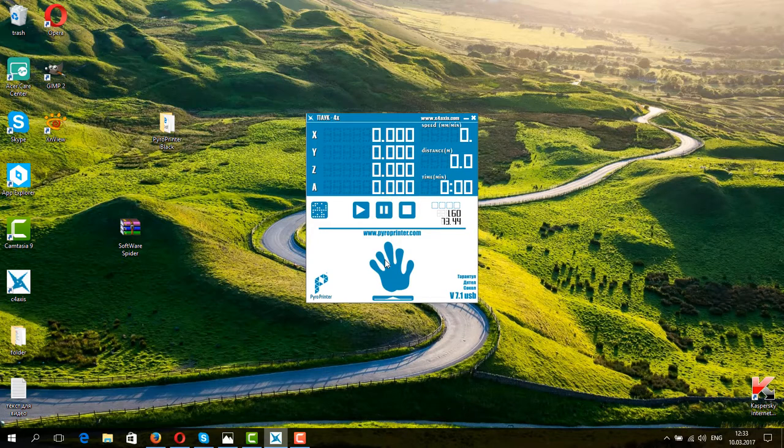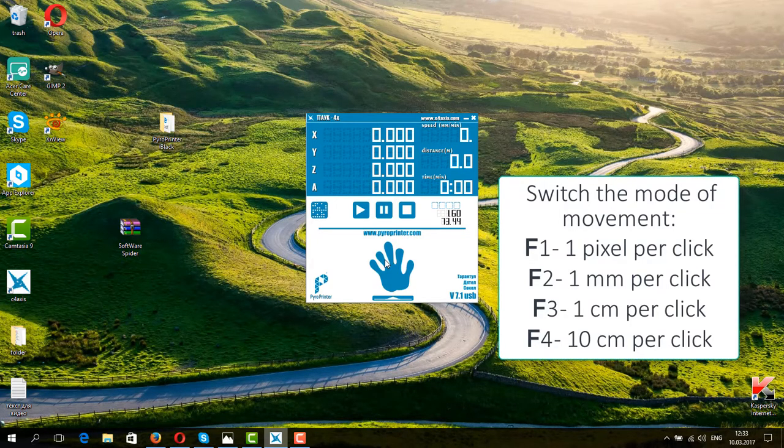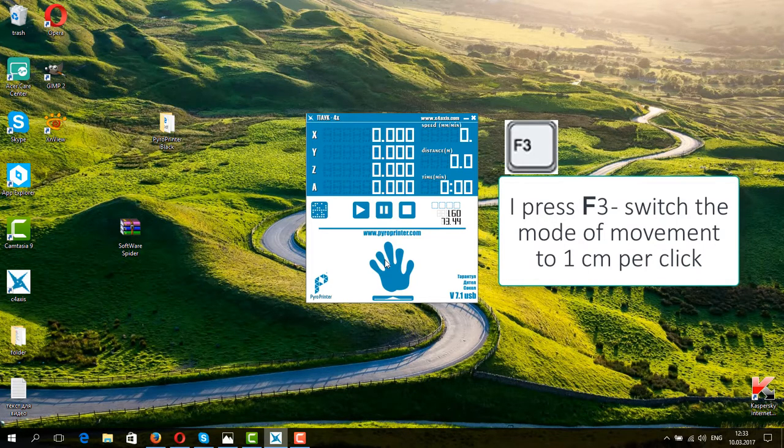This is the top left corner of the image. If we now press up, down, right or left, the working tool will start to move. However, by default the working tool will move 10 cm. To change the amount of movement of the working tool, click on the buttons F1, F2, F3, F4. If you click on the F1 button, the step will move 1 pixel. F2 moves 1 mm. F3 moves 1 cm. F4 moves 10 cm. Now I press the F3 button. That is, I include the mode of moving 1 cm.